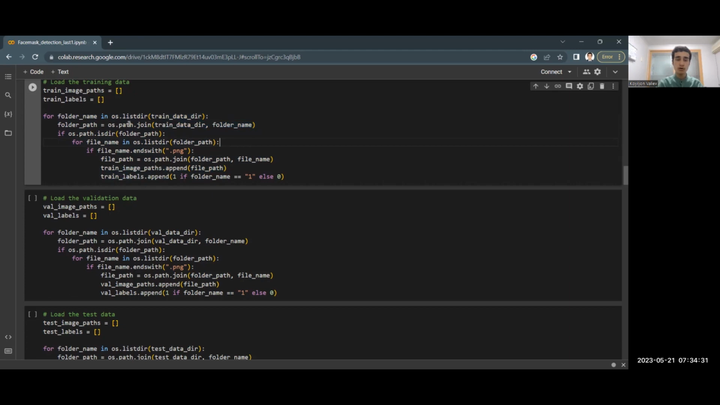Folder name in os.listdir train tier, and we loop it. If we have this directory, it will loop the files, and if our images end with png, it will read the png format according to our code. But we can also change it a little bit to read the JPEG files also.